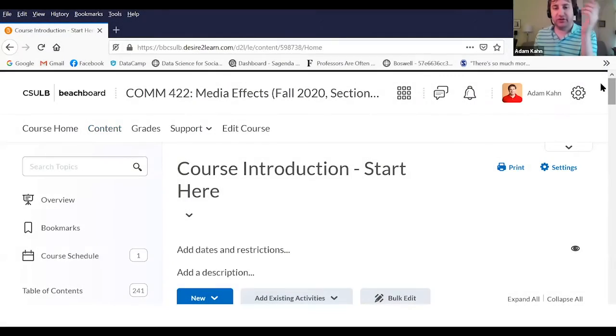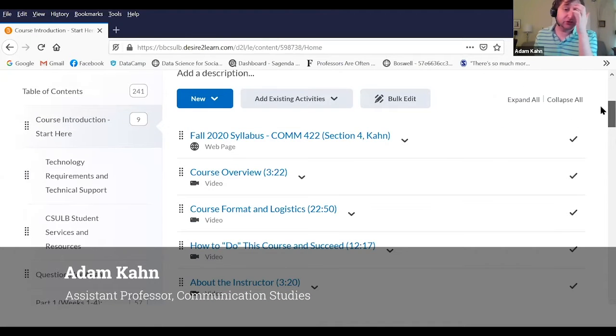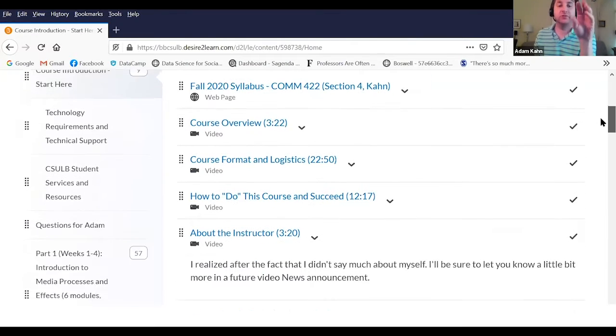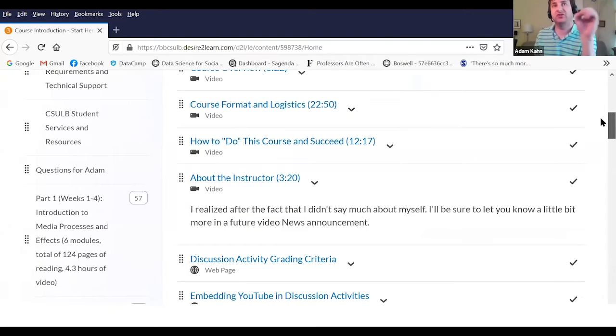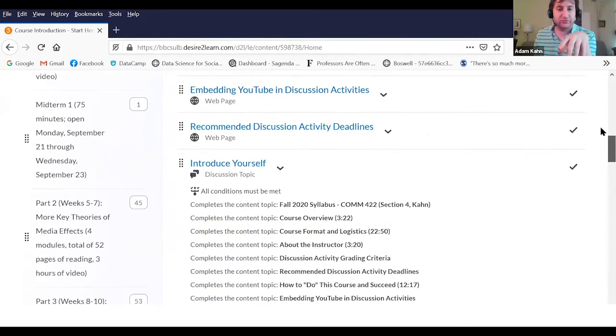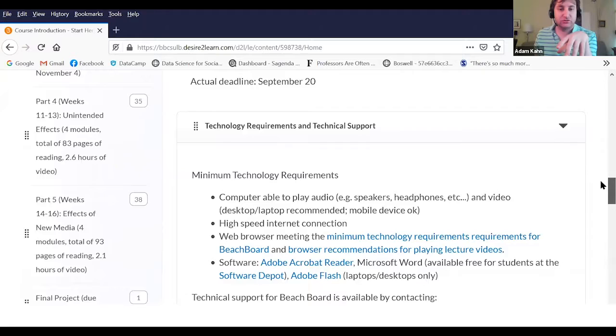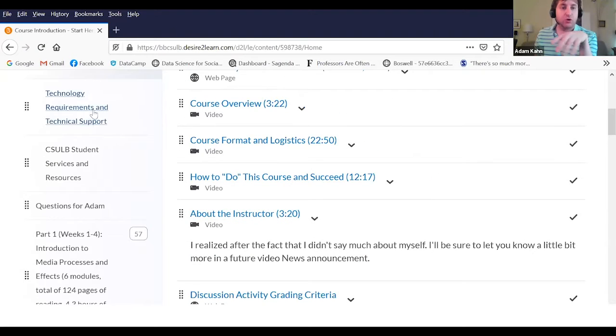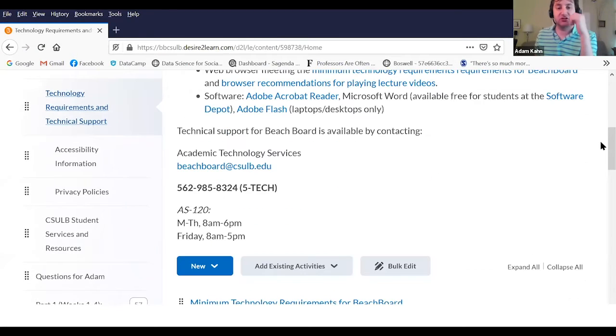So I have this module that I call, literally, course introduction, start here. This is where I list my syllabus, some introduction videos to the course, and a lot of the stuff that has to do with the earlier standards. But I also have two subfolders, one called technology requirements and one called technology support.